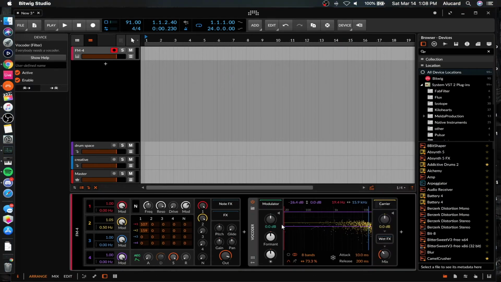So this is the vocoder. It's the newest addition to the Bitwig effects, and in my opinion, it sounds just as good as FL Studio's Vocodex. There's some things that you have to get used to with this, but it's not to say that it's not powerful. Over on the left, you have the modulator, so you can change the formant, you can change the brightness of this.